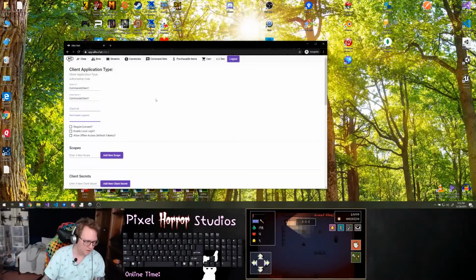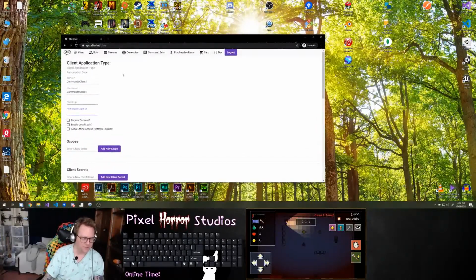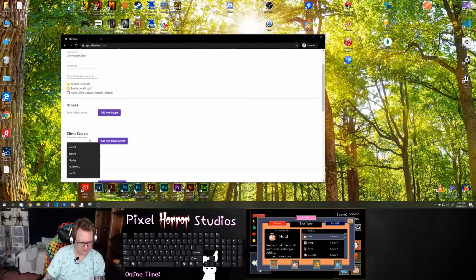It doesn't need a URL because I'm using authorization code from a console app. So I should be using PKCE, but I'm going to be testing each one of these individually. We don't need to require consent, but we might as well add it for now. Enable local login, we can allow that as well, even though we're not going to be using that. This is authorization code, so I need to enter client secret, so we'll just enter the name of secret.